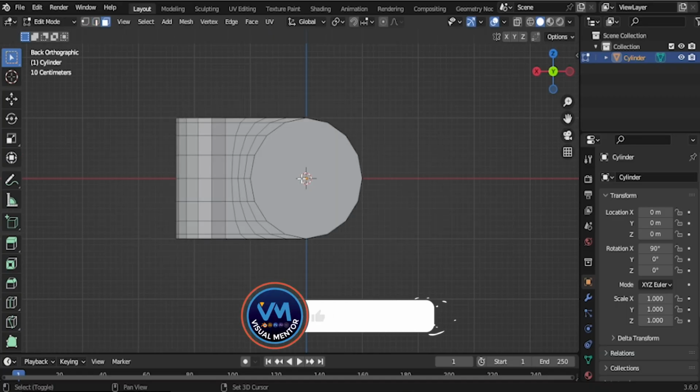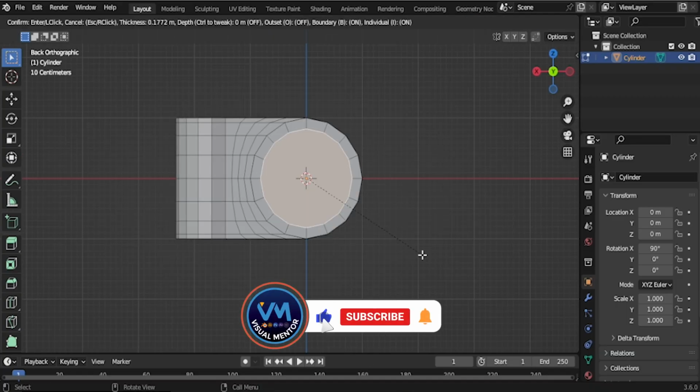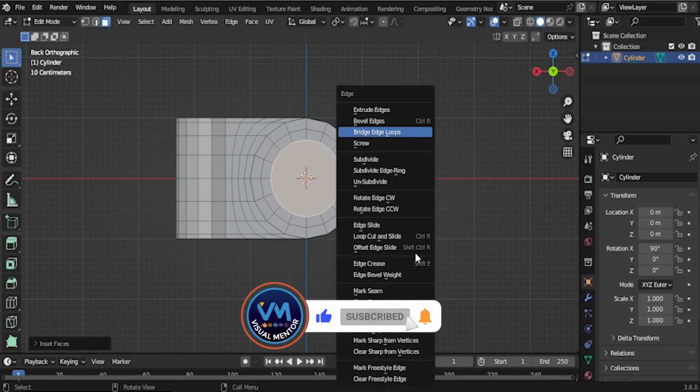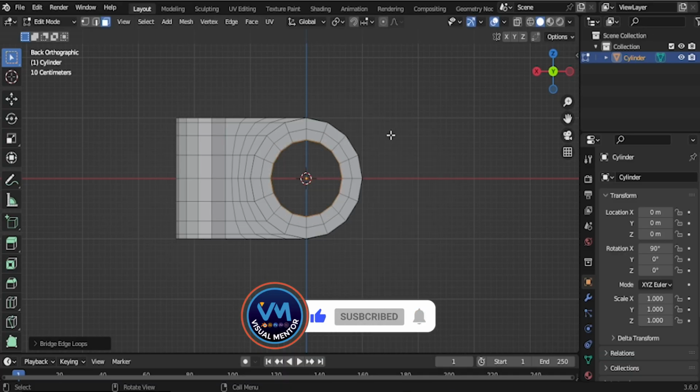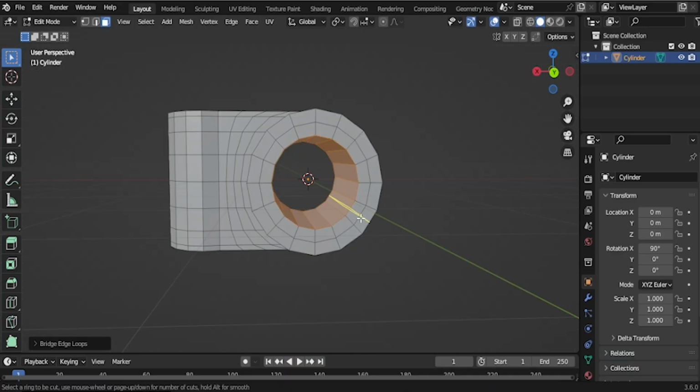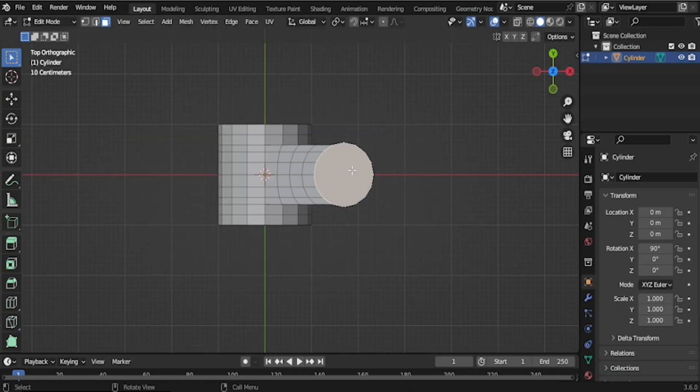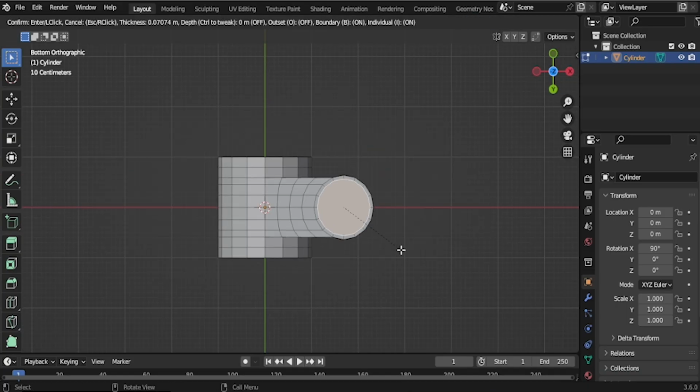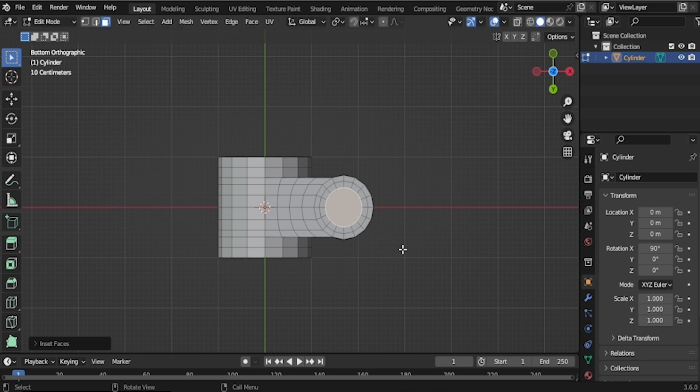Select the top and bottom faces of the cylinder, use the Inset tool, I, then apply Bridge Edge Loops to create a hole. Add a few loop cuts inside the hole for clean topology. Repeat the same inset and bridge process for the side faces of the other cylinder.